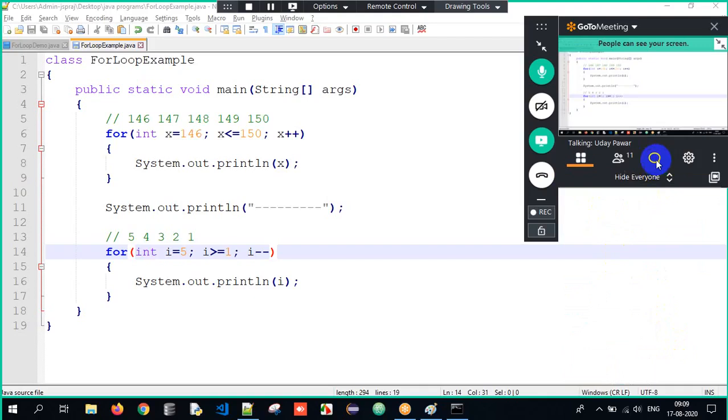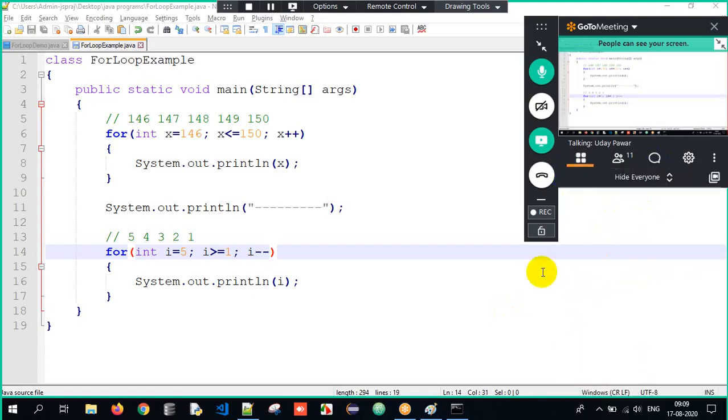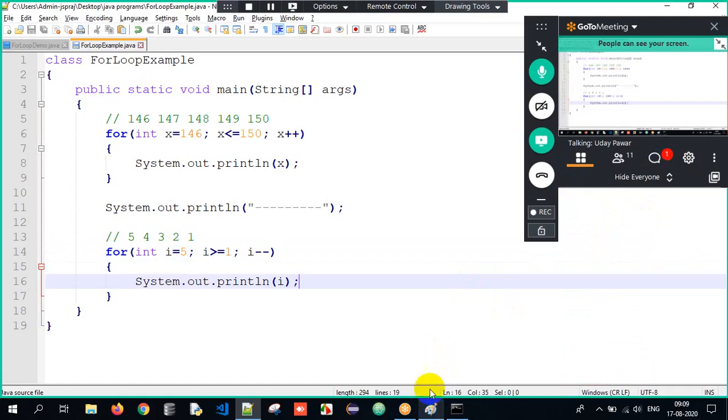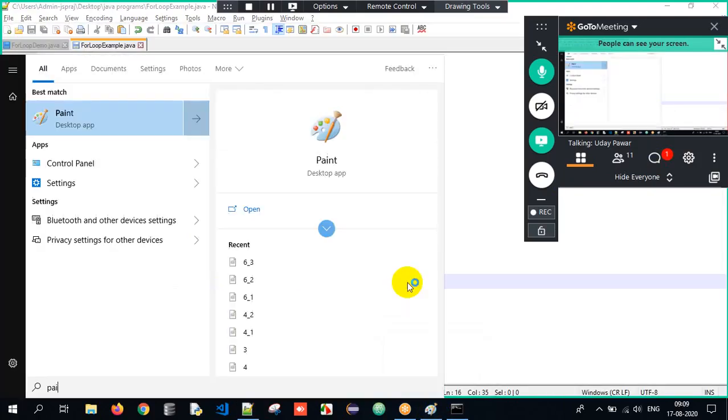Great. Now what are we supposed to do here? There's one question. Sir, what if the decrement, the updation, is of 2 numbers? Very good. This is what I'm going to do now. So, sir, what is your requirement here? My requirement is to print.